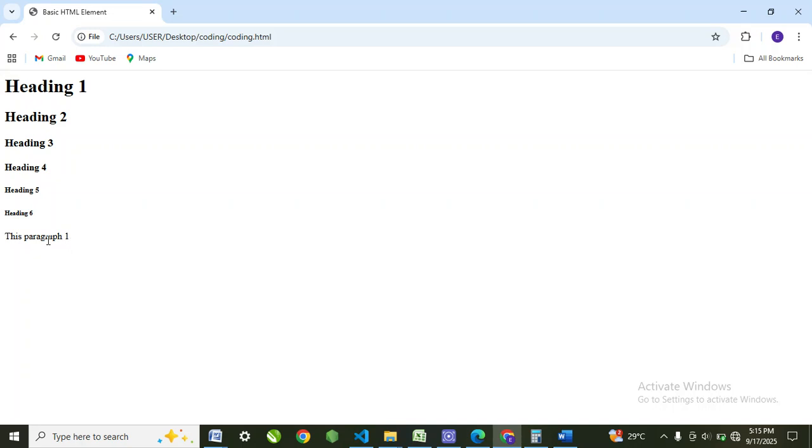So you can have as many paragraphs as you want, but for headings, your heading 1 is bolder than your heading 2, and your heading 2 is bolder than heading 3. So heading 6 is the smallest, while heading 1 is the boldest. So for instance, if you look at the space between heading 1 and heading 2, it is not that much, but there's a space between them.